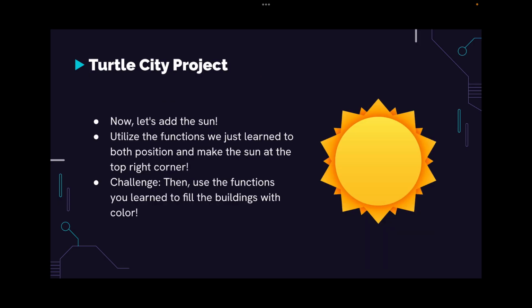All right, now let's add the sun. So utilize the functions that we just learned to both position and make the sun in the top right corner. If you guys want a challenge, you can also use the functions that you learned to fill the buildings with color.